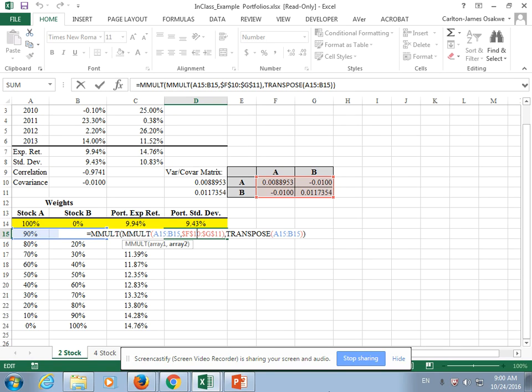Oh no, I haven't done the square root yet. Right. Do the square root? I just did.